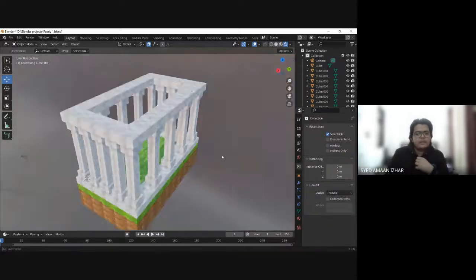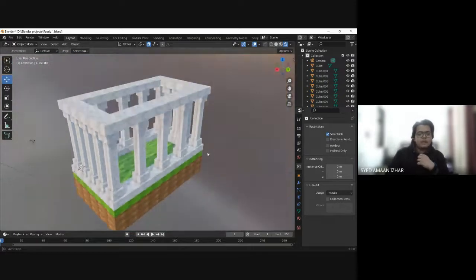So that is it. That's how you make this Minecraft structure using Blender software.